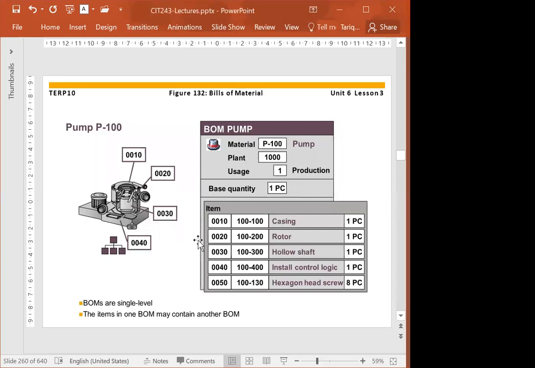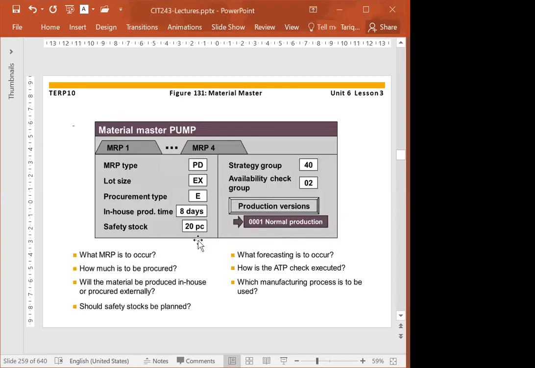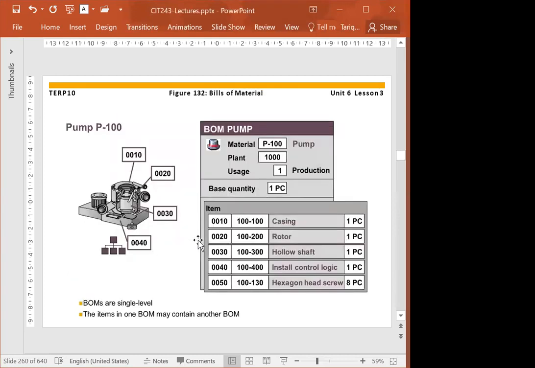Now, so this was the material master record. Now we are coming to the bill of material master record. Now, what is bill of material? Usually, if you see here, it is known as BOM.